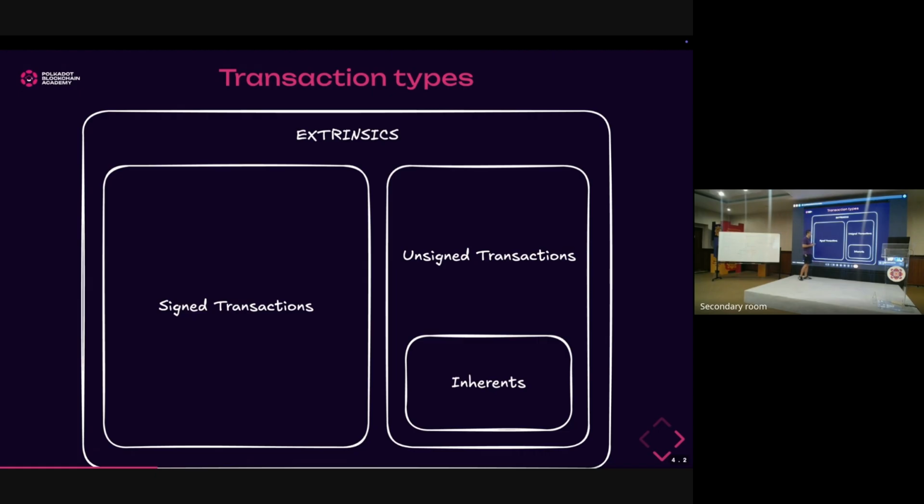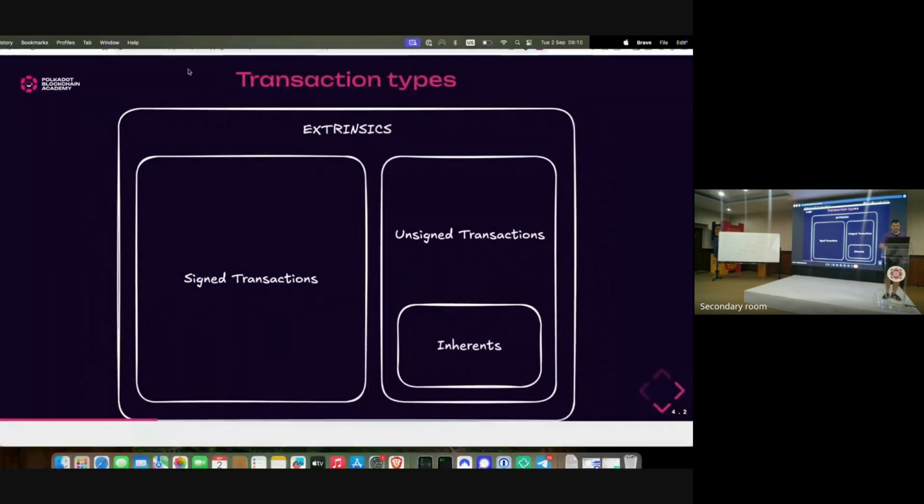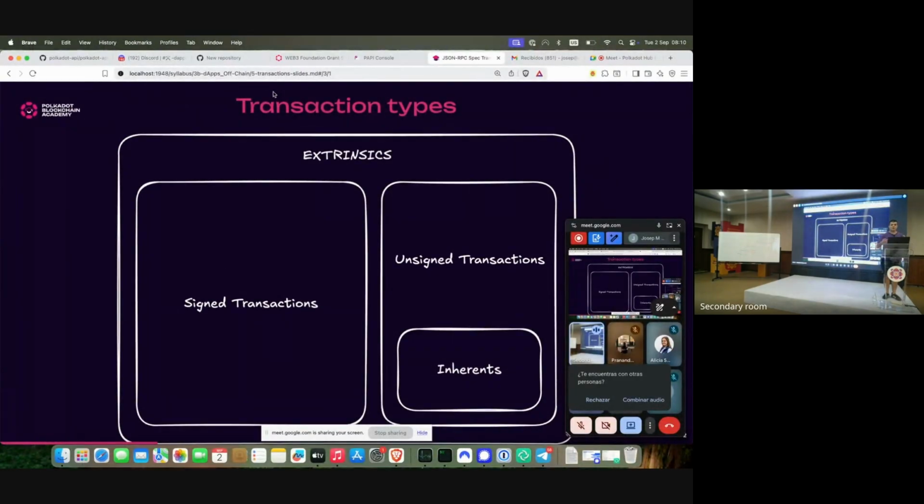Okay. So we have signed transactions, and then there is this special kind of unsigned transaction called an inherent. Who can tell me what an inherent is? No, it's okay, you don't know. It's fine. I wouldn't know either. I'm going to show you an example of an inherent. These inherents are transactions that are being included sneakily by the block author and that are supposed to be there.